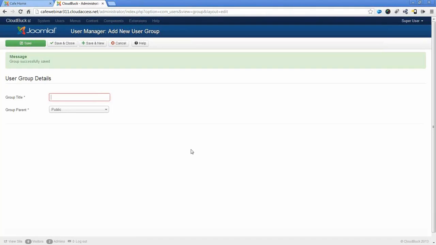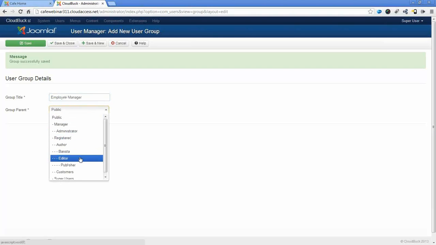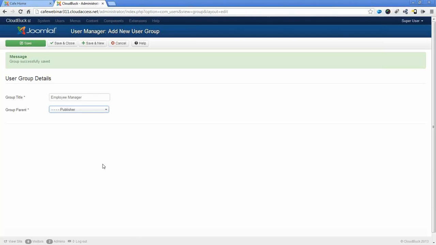Okay, then we've got the manager. We'll call these employee manager. Okay, and then for these, we want these people to be able to do everything that an author does, or a barista in this case, but we also want them to be able to edit the state of the content. That will make a lot more sense in a moment as well. We're going to go ahead and do that.